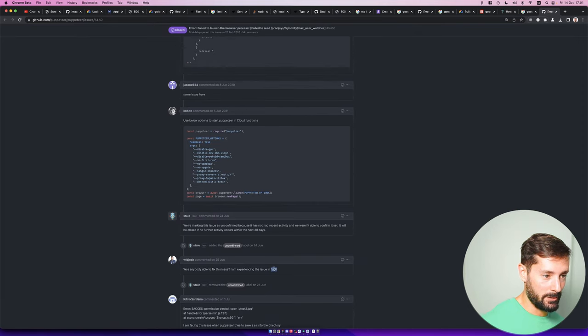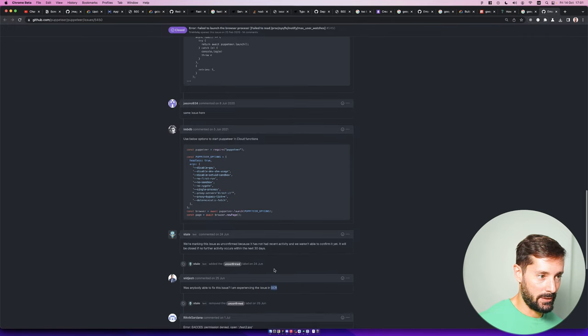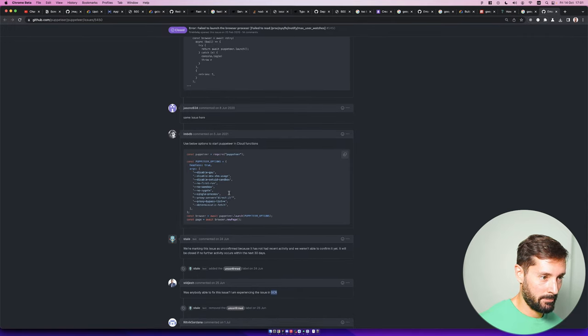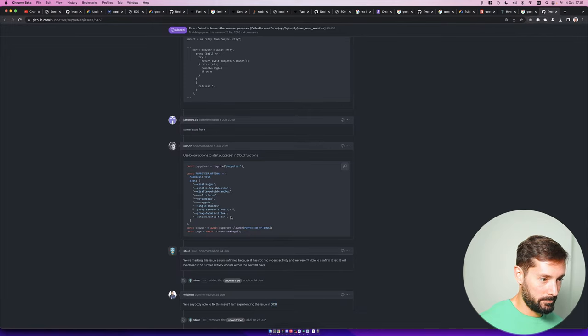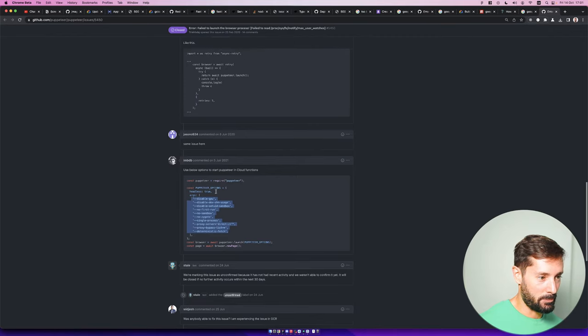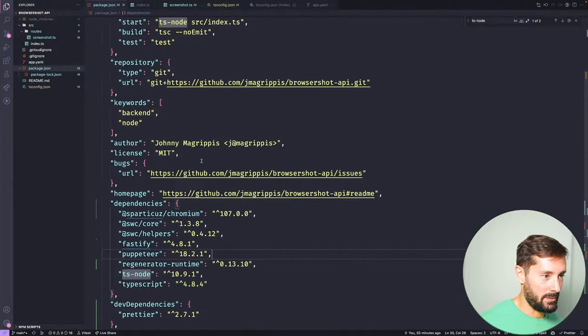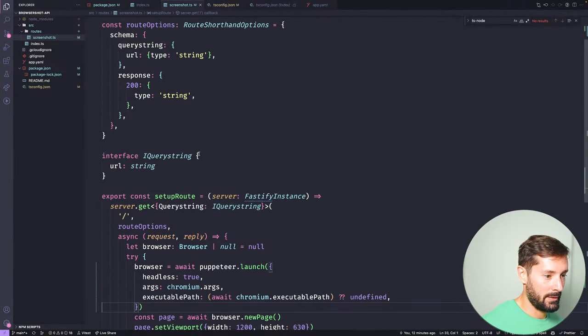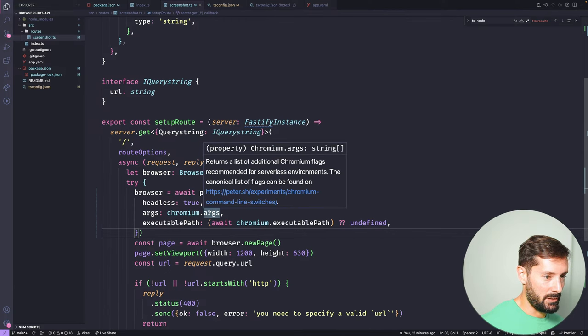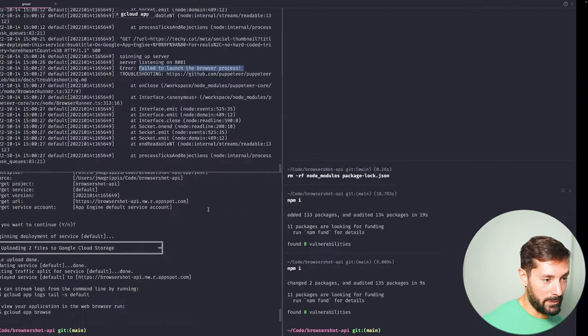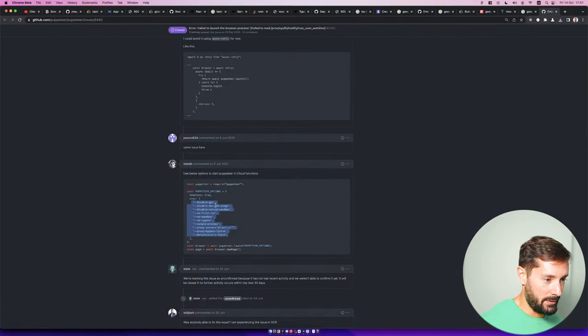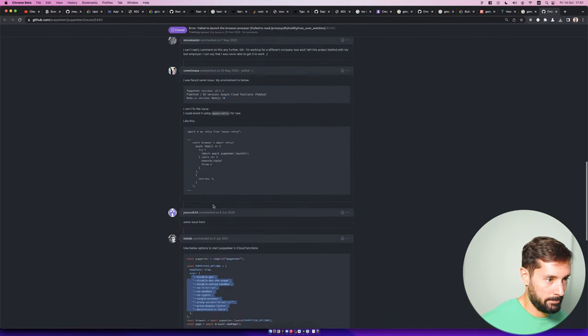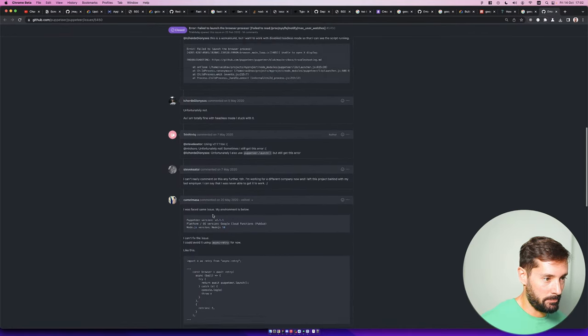Even Google Cloud Run here, which is interesting. This person says that these options are fine. I wonder if our thing is passing these options. This library we brought in is passing some arguments here, which it claims is the additional list of Chromium flags for serverless environments. So this should be helping, but I wonder if they're literally these. But yeah, I'm afraid I don't know.